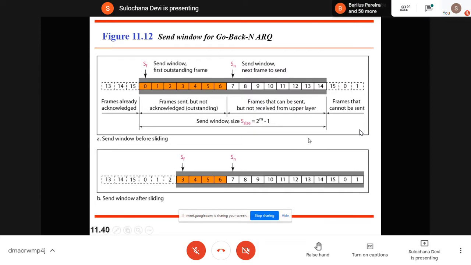Suppose we are using m equals 4, that is, 4 bits for the sequence number. So our sequence number can be 0 to 15. Again, you can repeat from 0 to 15, 0 to 15 like that. And the number of frames you can transmit without waiting for acknowledgement is 2 raised to power m minus 1.